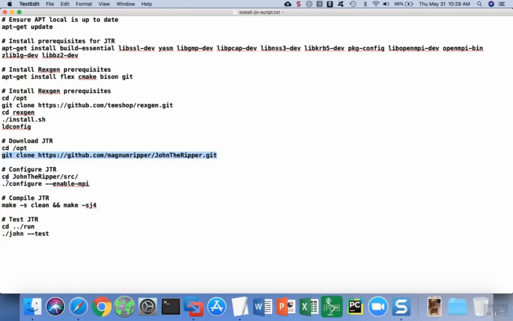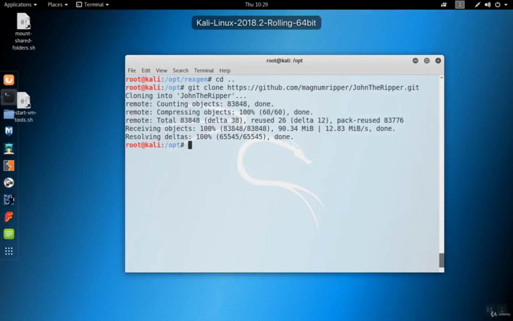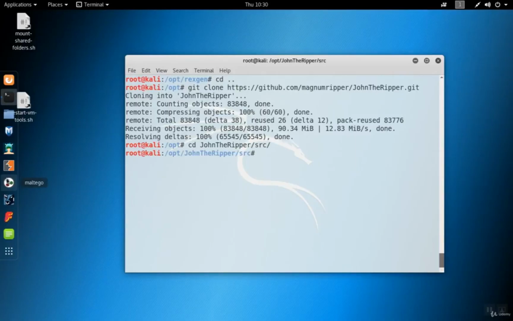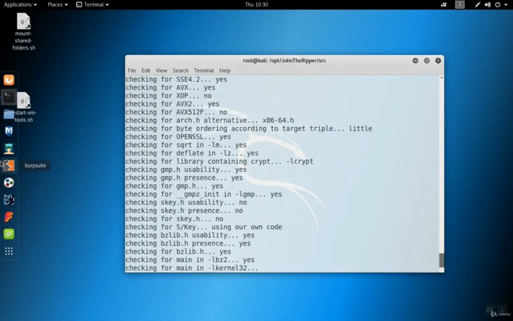To start with, let's do the configuration first. The configuration can be found in the source directory. So first, let's change into the project's directory and then into the src source directory. Then we'll run the configure command in this directory here, and we want to add one option. Let's enable MPI support, so we'll add --enable-mpi.